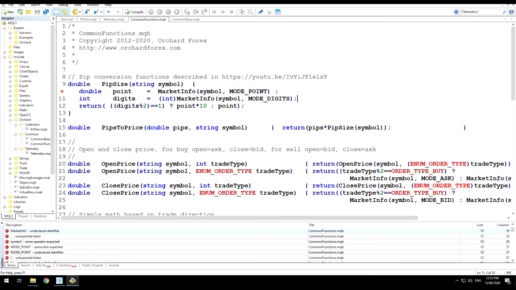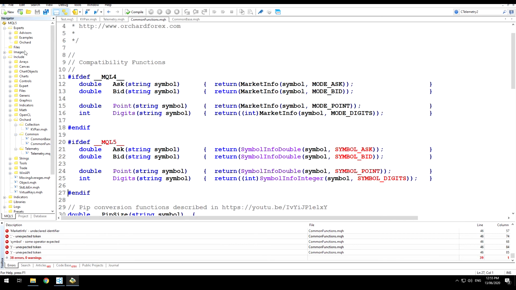It has been replaced by several different functions depending on the information being returned. Now I still want to maintain compatibility with MetaTrader 4 and MetaTrader 5 in one file. So what I'm going to do is create some functions for compatibility purposes. Let me just do that now. You might prefer to put these compatibility functions in a separate file, but for the time being I'm just putting them inside the common functions file.